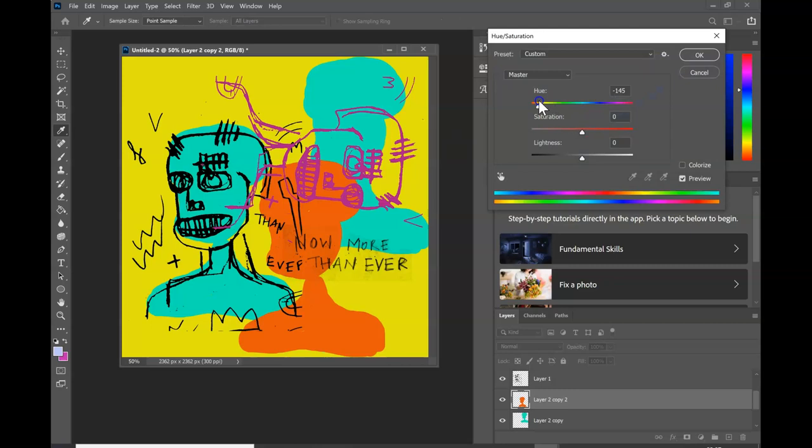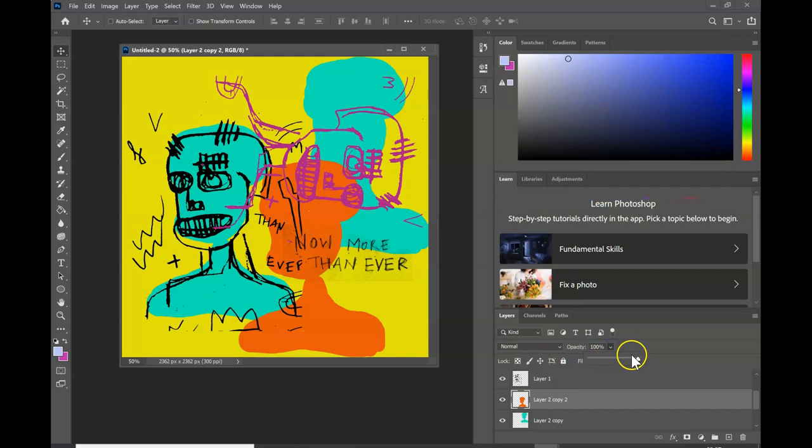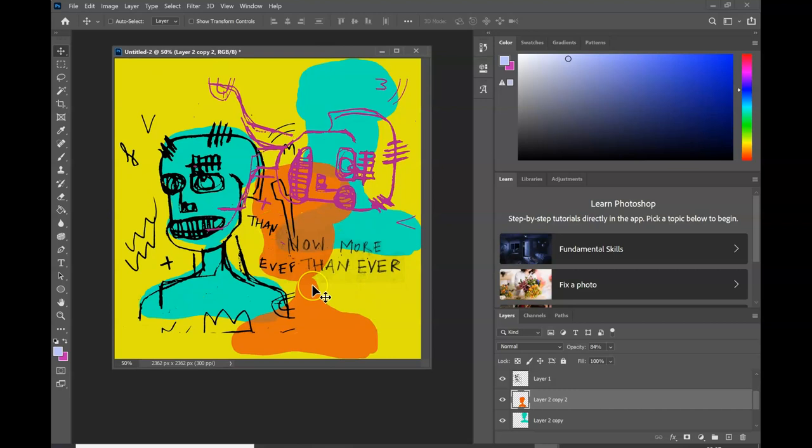You can play with the opacity as well, which is quite nice. That makes it more or less transparent. And it's starting to build up quite a cool image. It's sort of quite Basquiat style. So you basically just need to play around with those few tools, really.